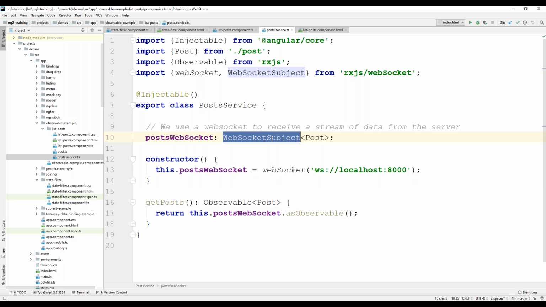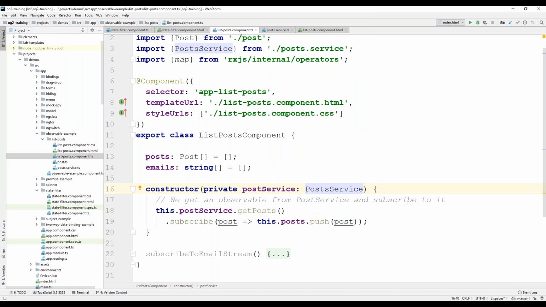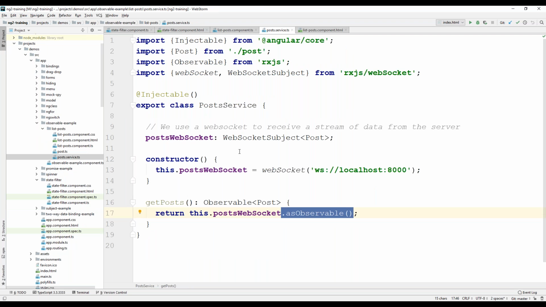And this creates a WebSocket subject. That's an object from the RxJS framework that we can turn into an observable. So you can see that my getPosts method here returns an observable of post. And I just return my WebSocket as an observable. And on the other hand, my component is going to subscribe to that. So I'm just subscribing to the WebSocket. And from there, my server just generates these posts randomly and pushes them to the WebSocket, and my service is subscribed to it, gives an observable to the component, and the component gets the data.